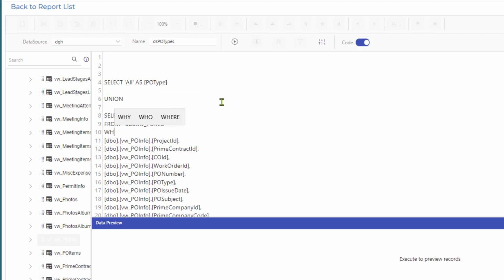Next line is WHERE, and we'll use this next line of data as well. We'll just incorporate that. So where the view PO info, take out the brackets again, project ID equals at project ID.